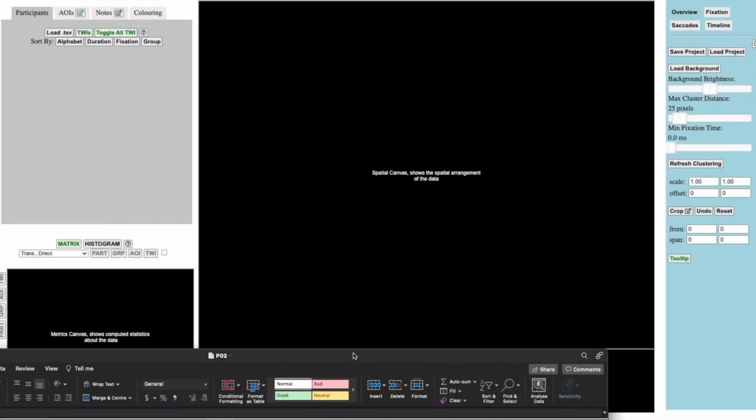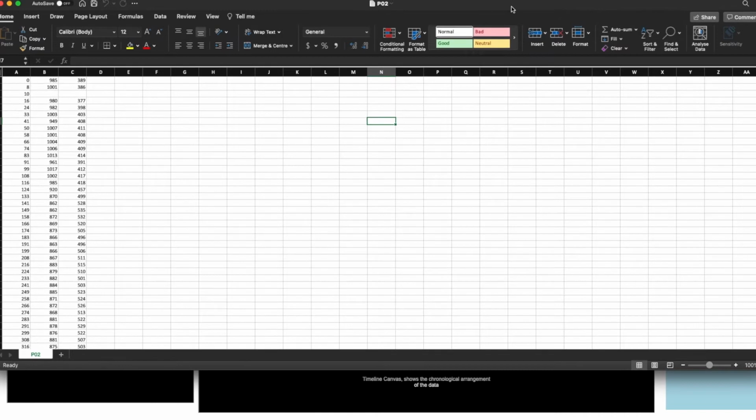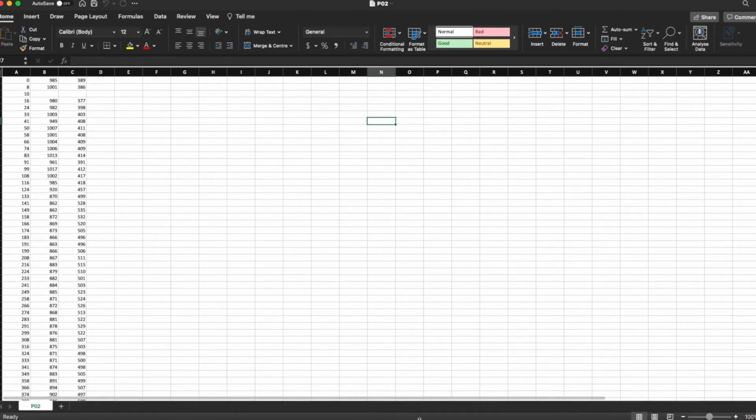Before you start using webVETA, you'll need a TSV file for each participant or dataset that you would like to look at, with the first column being the time in milliseconds, the second column giving the coordinates on the x-axis, and the third column giving the coordinates on the y-axis.